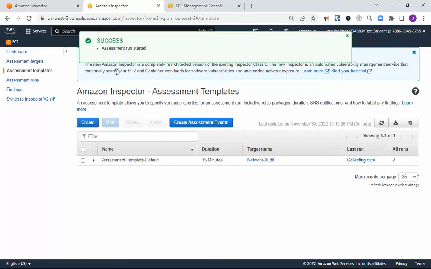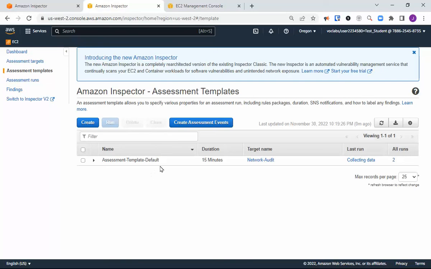Once we can see that the success in the assessment has been run, so now we just have to wait. It's going to be collecting data. We're going to wait some certain amount of time. I'll be back once that has completed and show you the results of that audit.